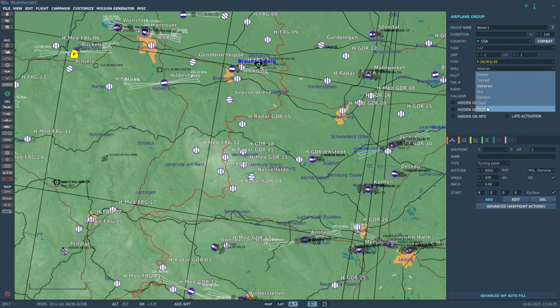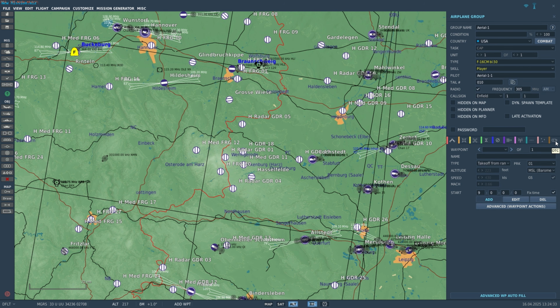Make sure it's player or client. You can only set DTCs for clients and players. And going to start from the ramp. Keep it simple. Okay, so we have a new icon here on the extreme right, DTC.